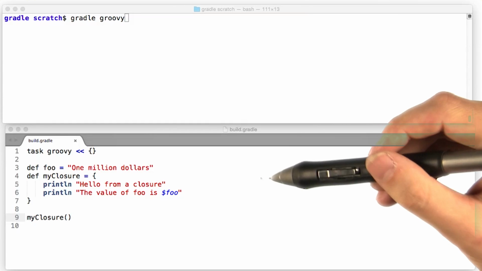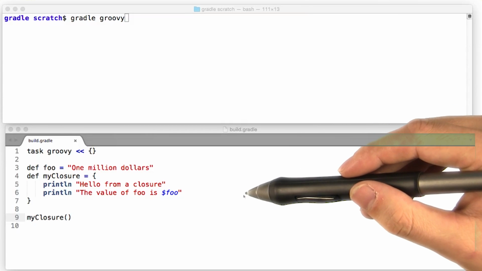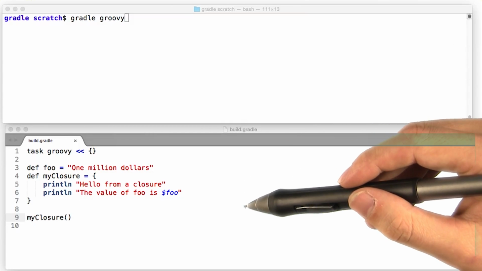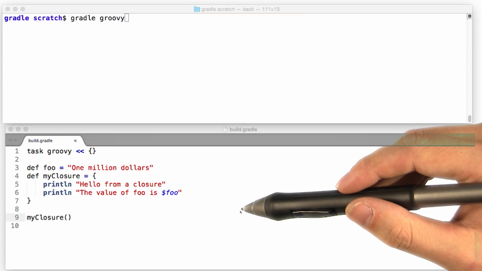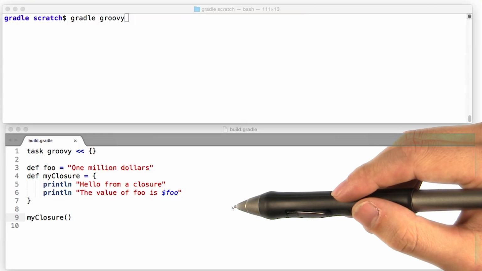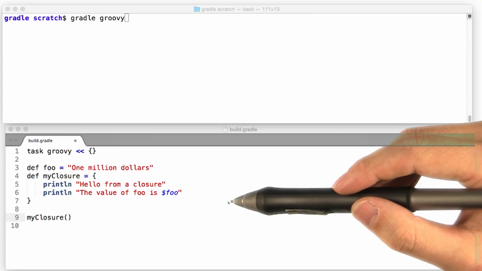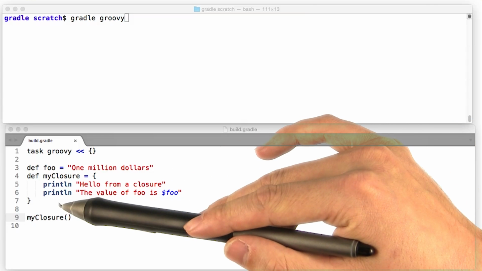Now that we've got the fundamentals under our belt, let's check out some advanced Groovy features. The first one is called a closure. A closure is essentially a different way of declaring a function, but a function that can be packaged up, passed around, and assigned to variables. You declare one just using curly braces like this.